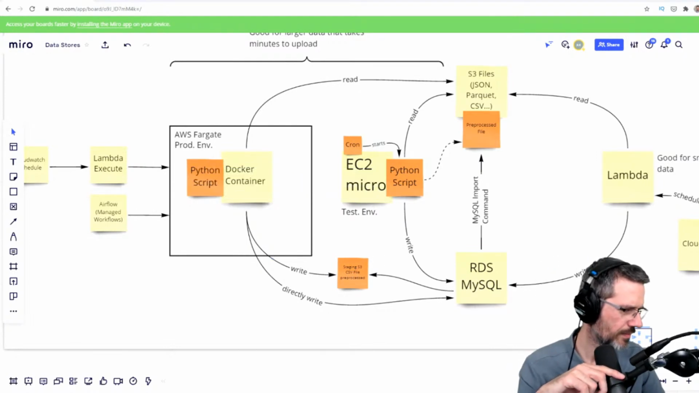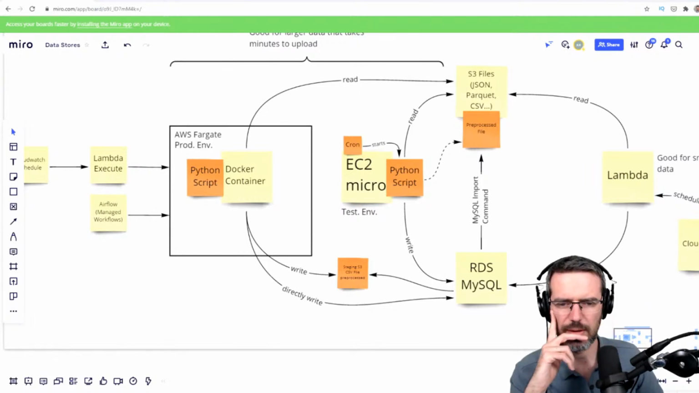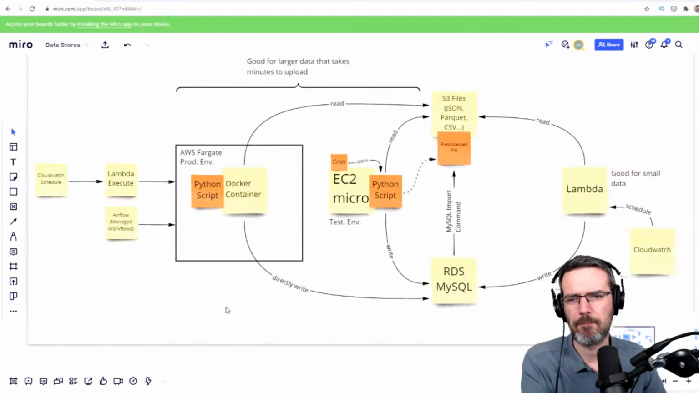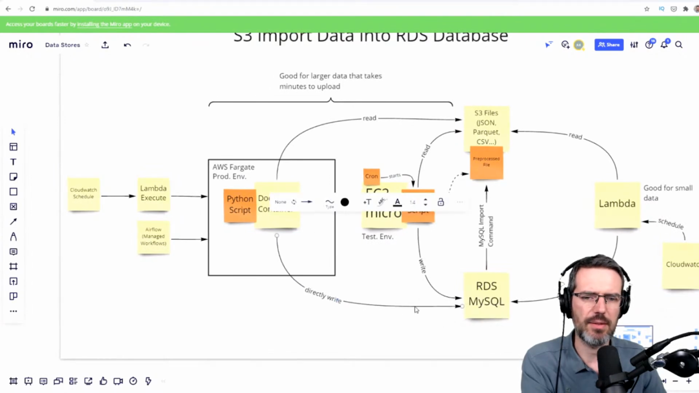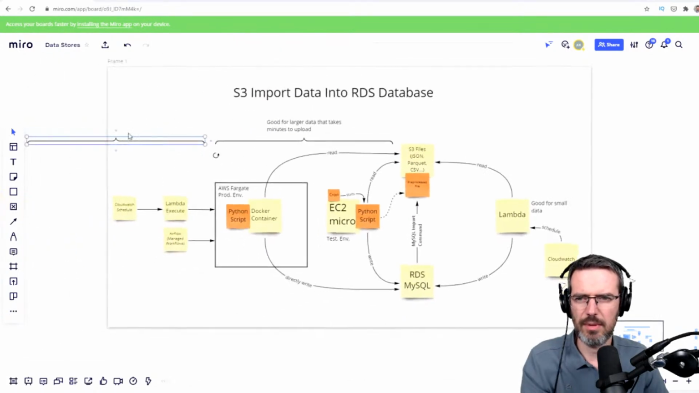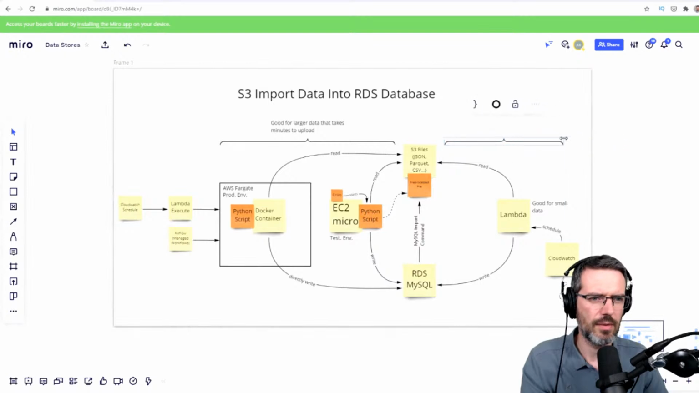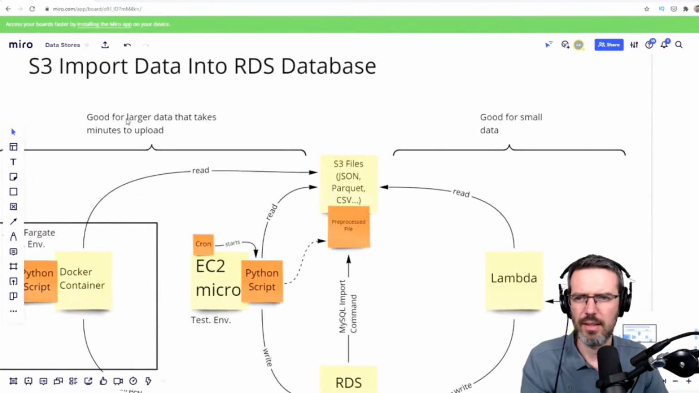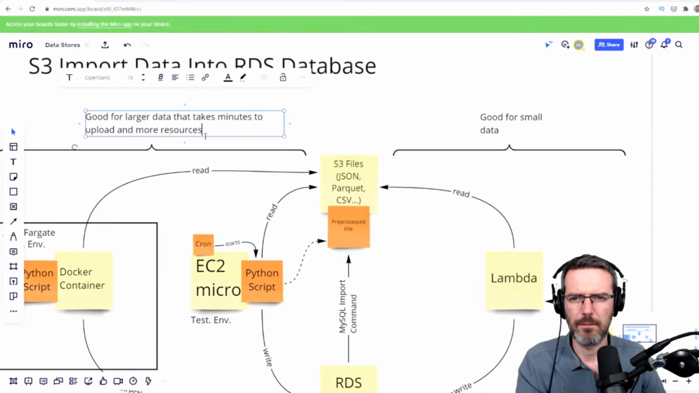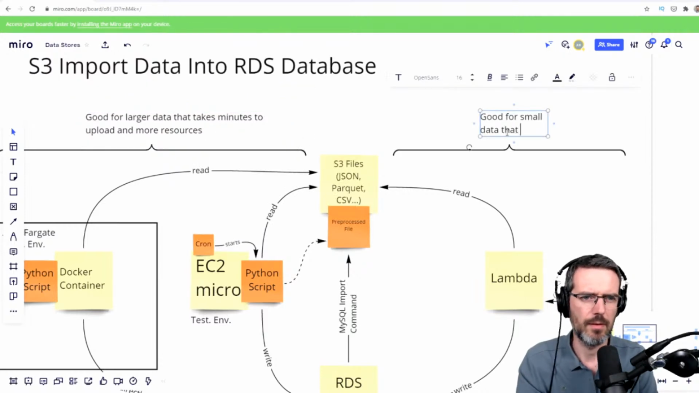Not sure. I think let's delete this here. I don't like this actually. Most likely I would try this. And if this works and if this is good, then I would keep it. So this here, I could have done this a bit different. Could have done it like this. Good for small data. Good for larger data that takes longer to upload and more resources. Good for small data where processing needs low resources.